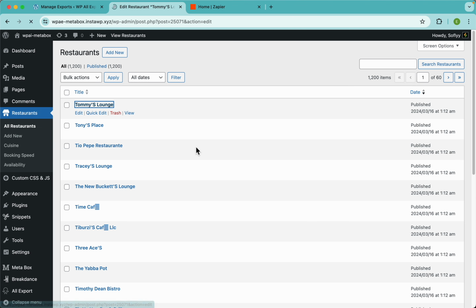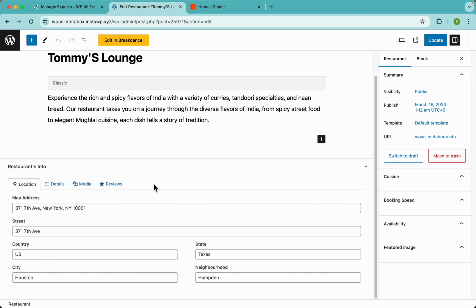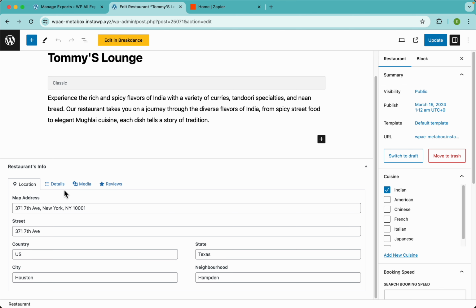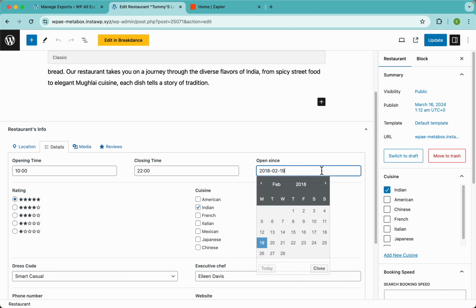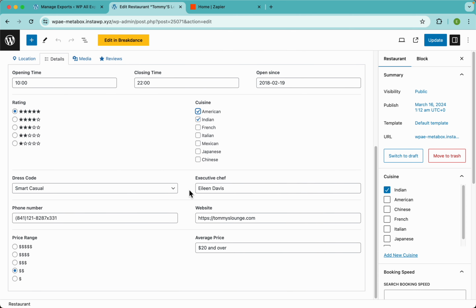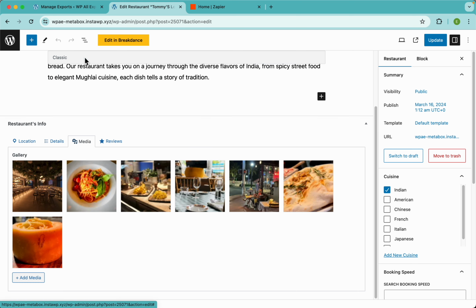And here you go. Right, so we have a bunch of simple text fields. Then we have a couple of time pickers. Then a date picker, radio, checkboxes. Then a couple of select fields, like so, right? Then here in the media tab, we have an image advanced field with multiple images in it.